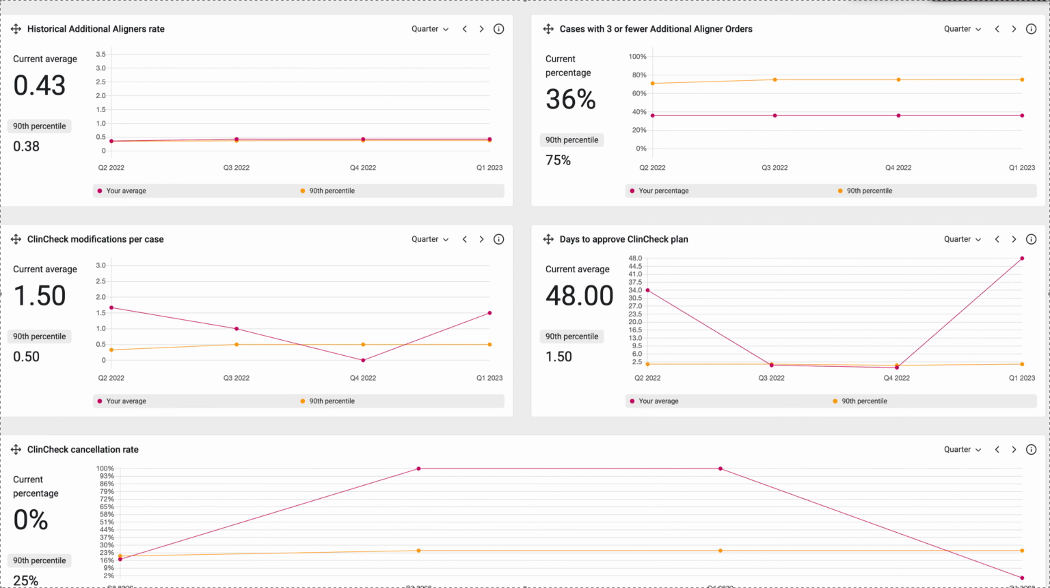And if you aren't the only person that's touching your Invisalign account, it's a great idea to periodically check the analytics to see how trends are going within your Invisalign component of your practice.